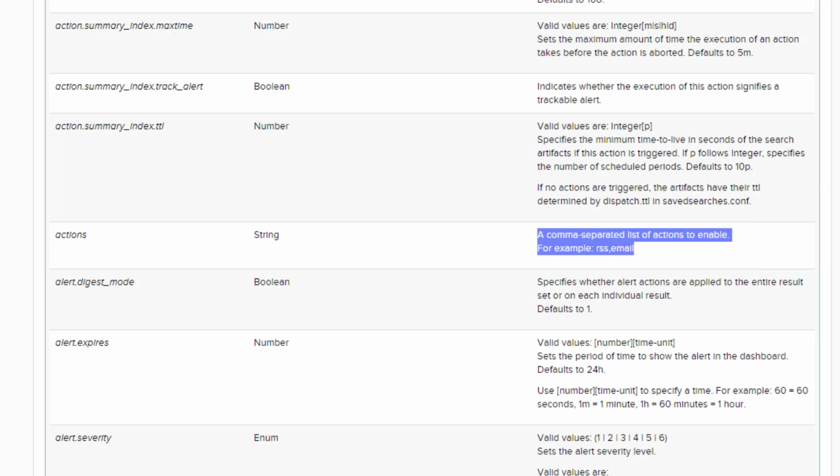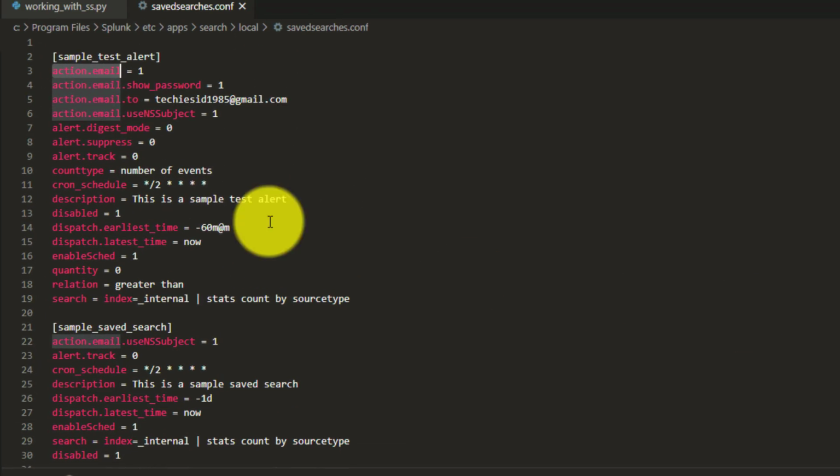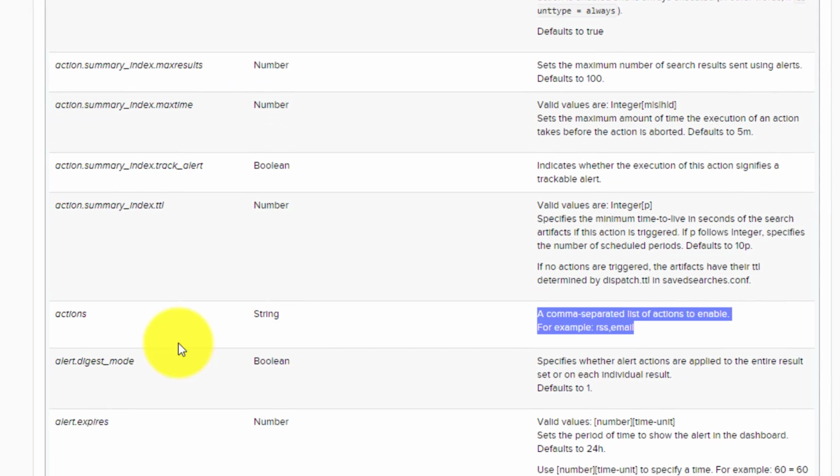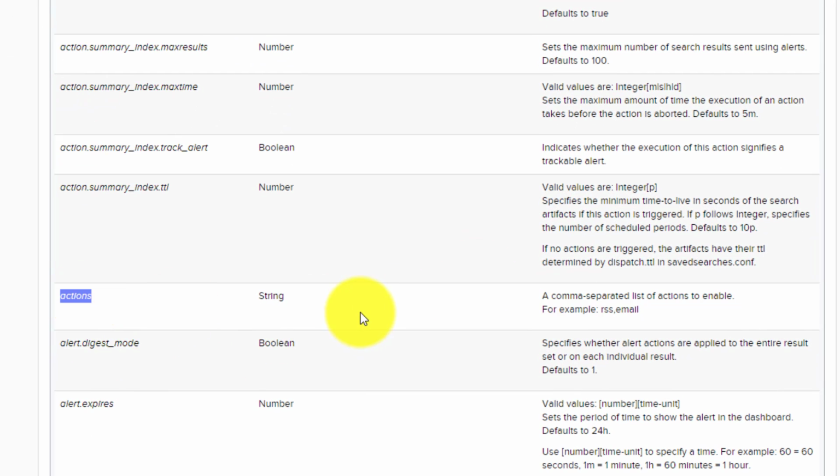Okay, so whenever you want to turn on the email action, action.email, something like this one. Maybe an alert can have more than one action as well, right? So in this case, in the savesearches.conf, it will be something like action.email equals 1, action.webhook equals 1, something like this one. But when we do it programmatically, we have to do something like actions equals email, comma, webhook, comma, RSS, something like this one.